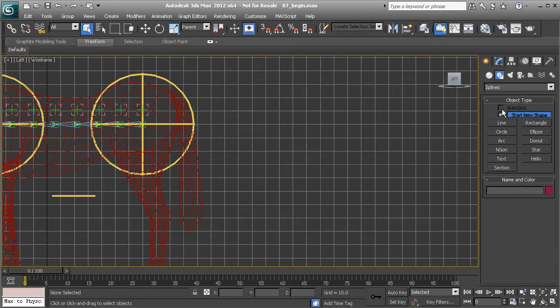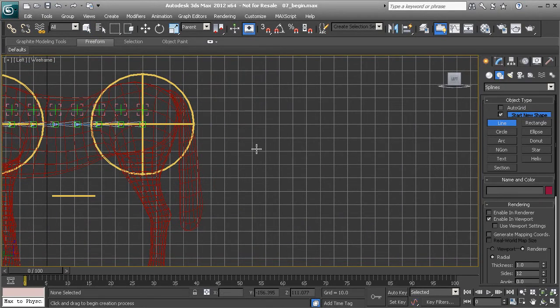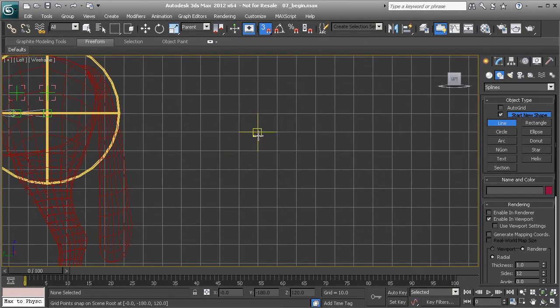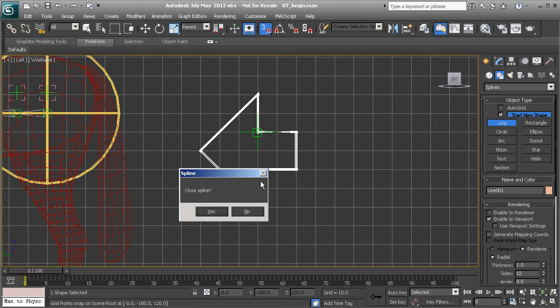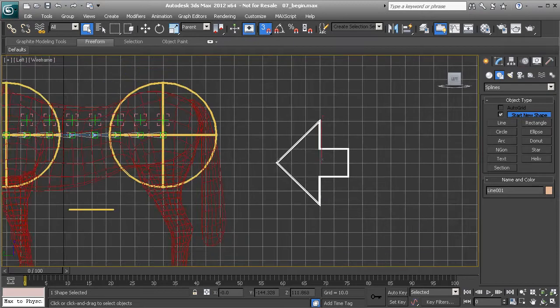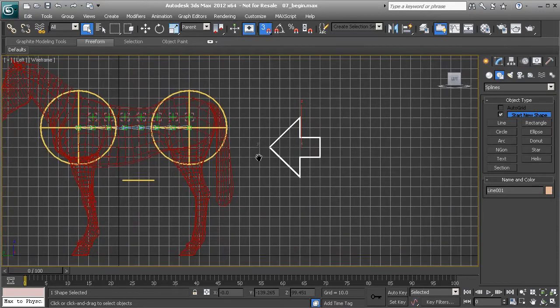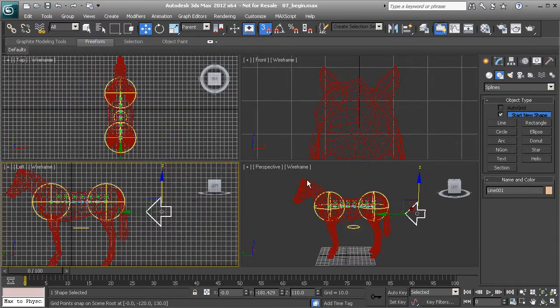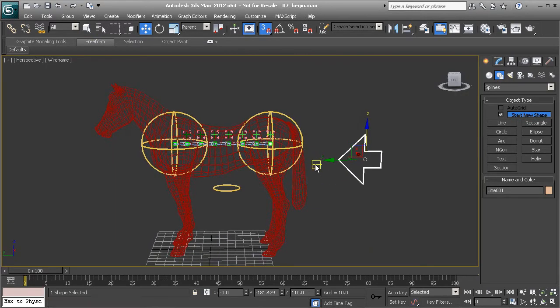Alright, so heading back over to our create panel, this time we'll use our line tool and we'll snap to grid and we'll just draw out a basic arrow shape. Okay, great. We'll close the spline and then exit the tool. And at that point, taking a look at where it is currently, this is not where we want it.